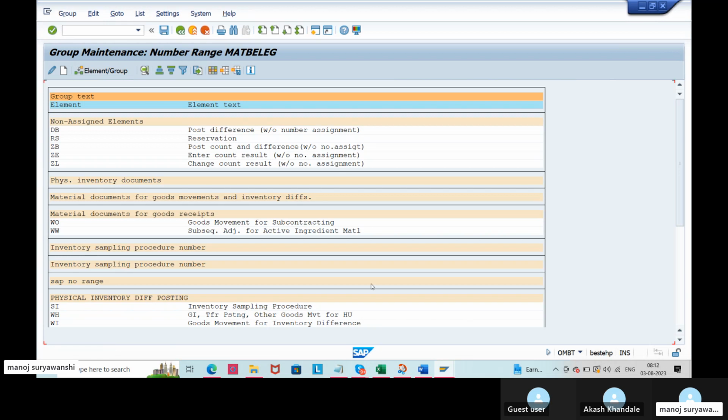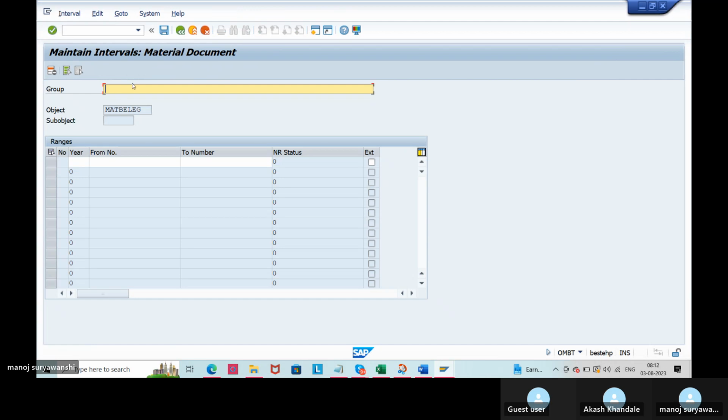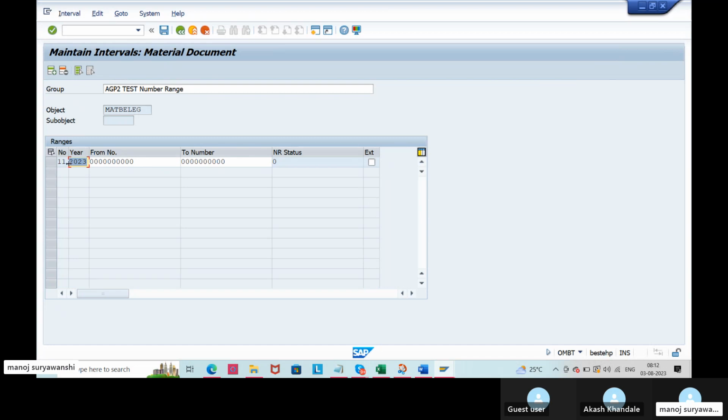Here you can see different groups already created. Now if you want to create your new group, click on create. Give a name to the group. For example, AGP2. Year 2023. Okay, enter. So system has assigned a number to it, number range number. So 11 is the number range number.